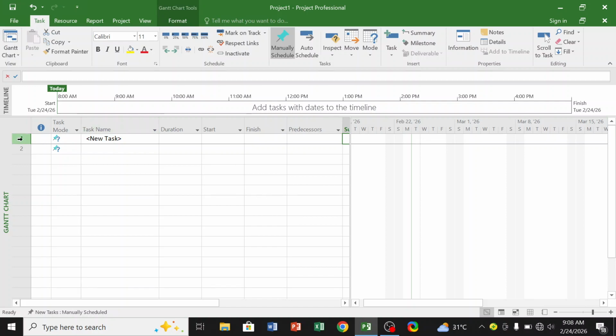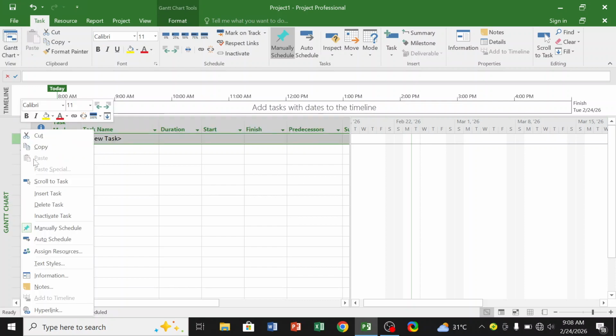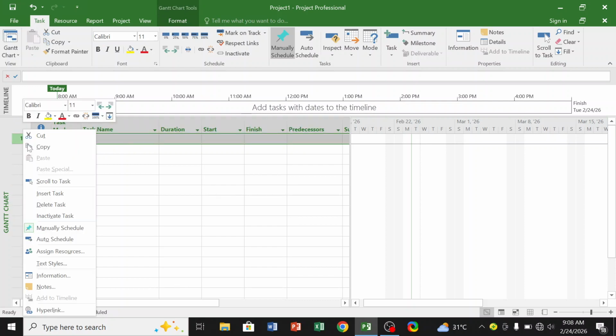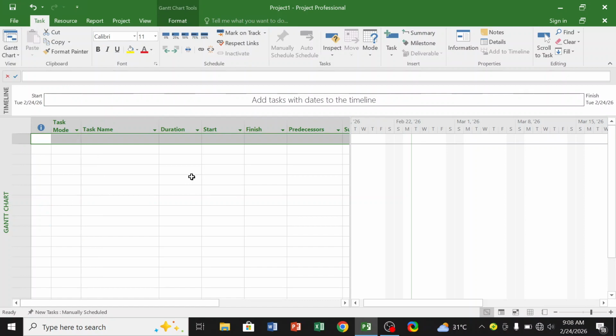Now, like I said here, all these activities are manually scheduled, which means let's delete these two key activities. Let's delete them. So we have had a summary of what the key interfaces of Microsoft Project are. In the next session, we'll see how we can actually convert from manually scheduled to auto scheduled.